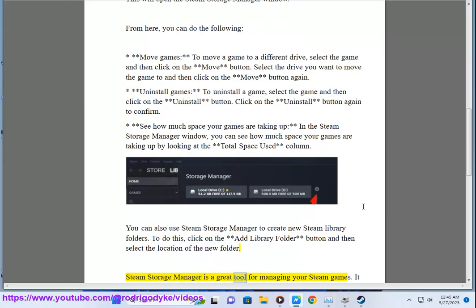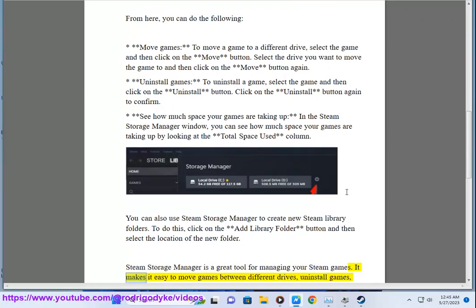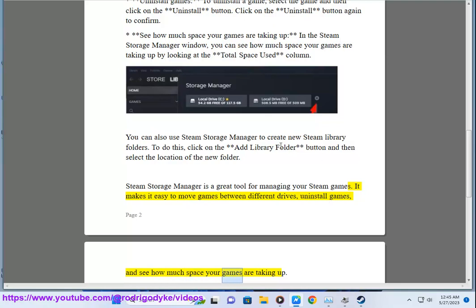Steam Storage Manager is a great tool for managing your Steam games. It makes it easy to move games between different drives, uninstall games, and see how much space your games are taking up.